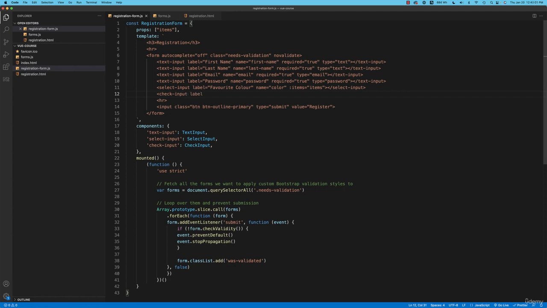with the label, and it doesn't matter what it is, so I'll just put in I agree to terms and conditions, which I better spell right. So it's label, and I'll make it required equal to true. And in this case, I don't even care what the value is. I just want to make sure that they actually check the checkbox. So I'll close my check-input.